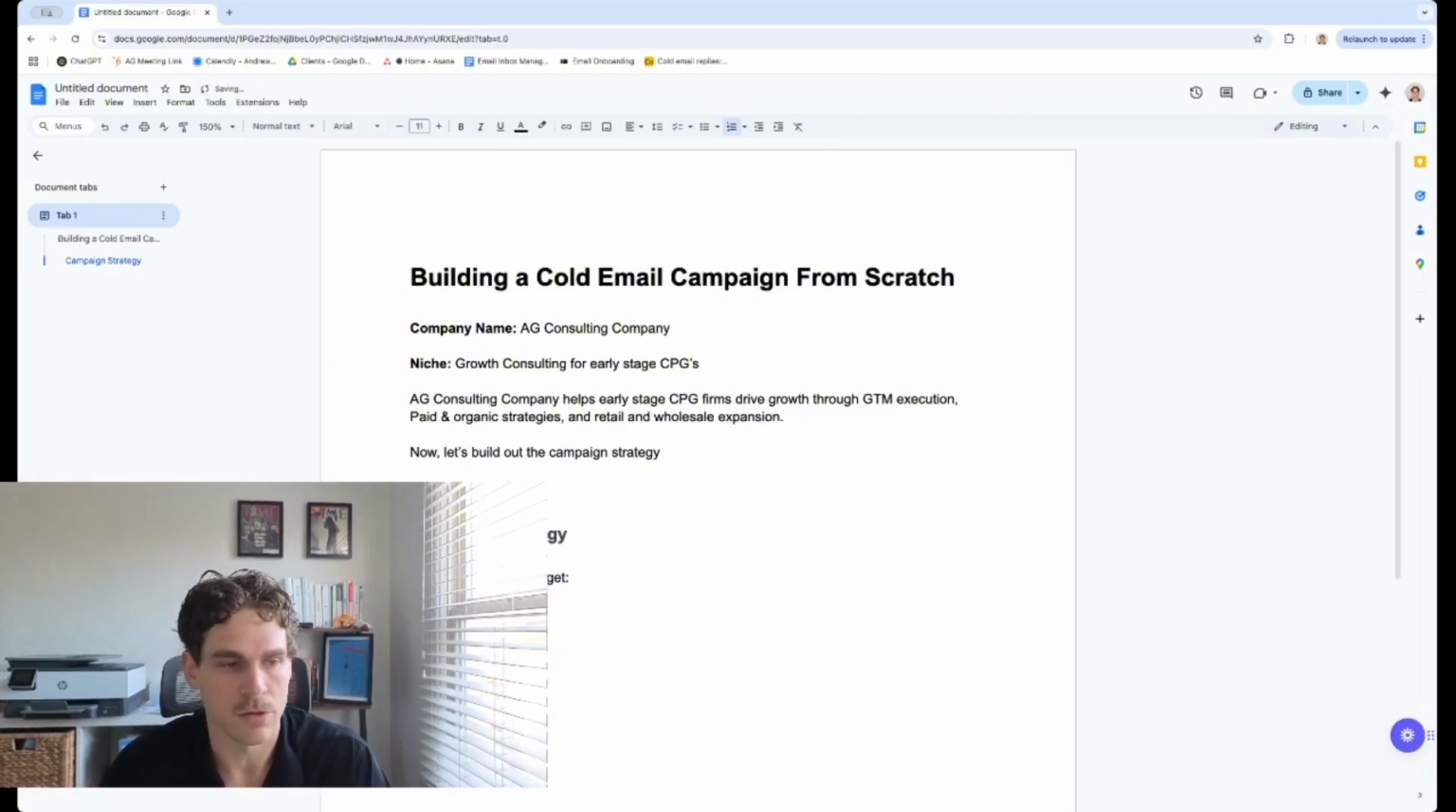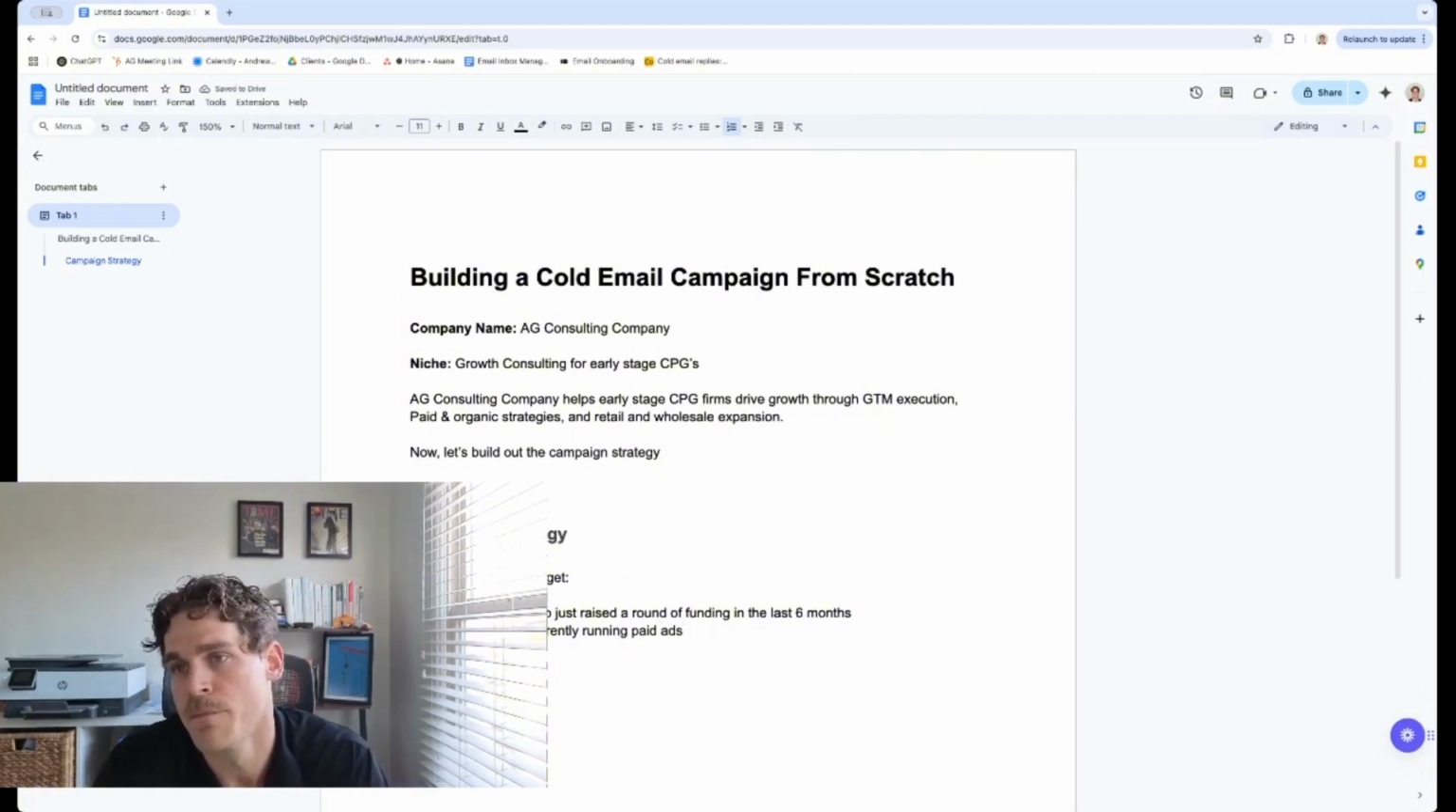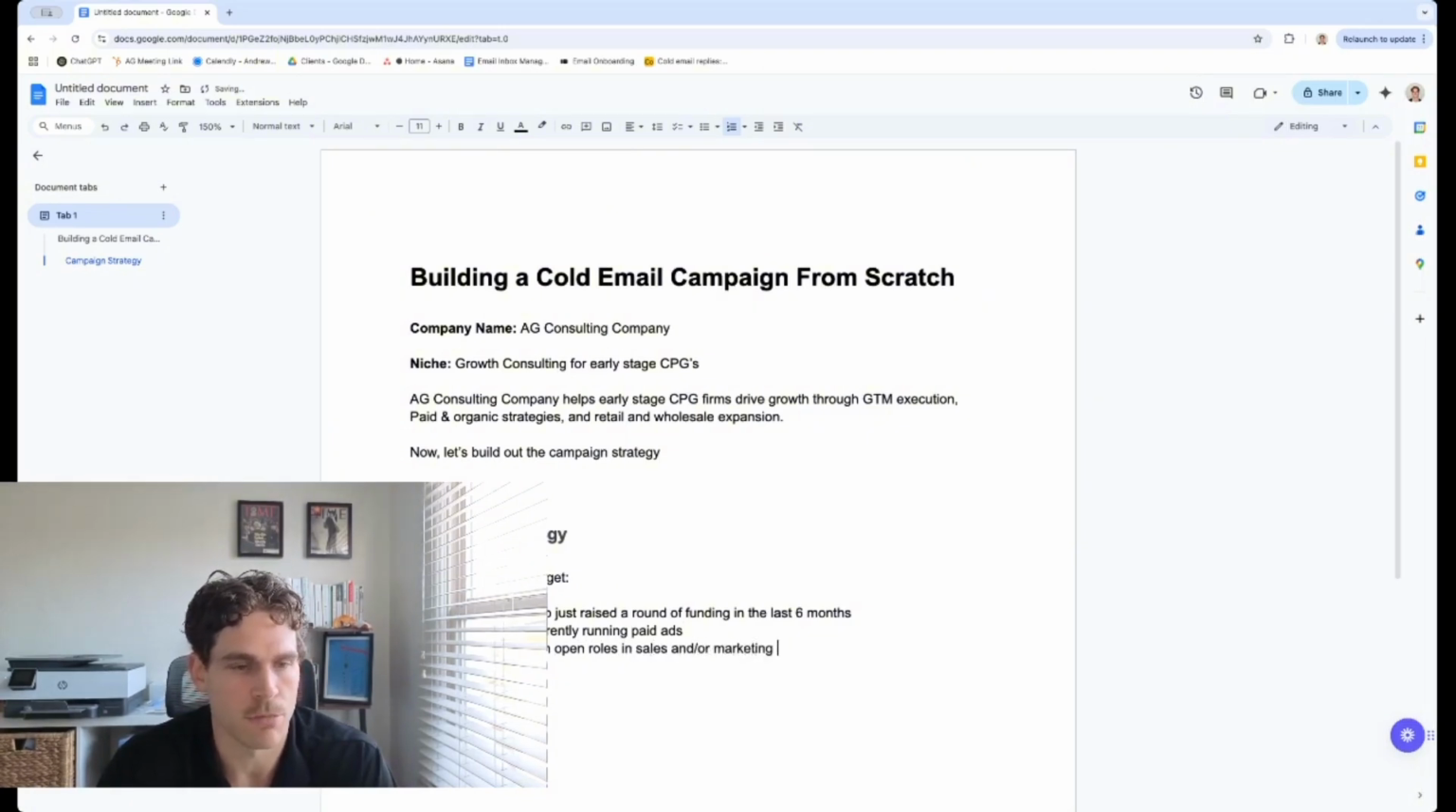So one would be companies. These are all early stage CPG companies who just raised a round of funding in the last 6 months. We can do companies currently running paid ads. We know that they're in growth mode. We know they're spending on ads, and so there's likely opportunity to improve on the work that they're doing. And then lastly, another one we could do is companies with open roles in sales and/or marketing.